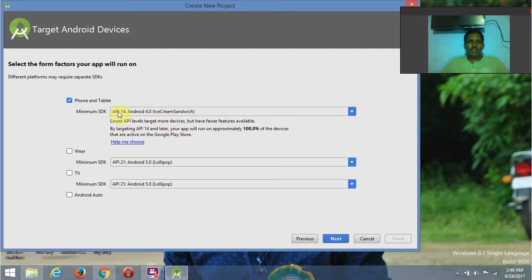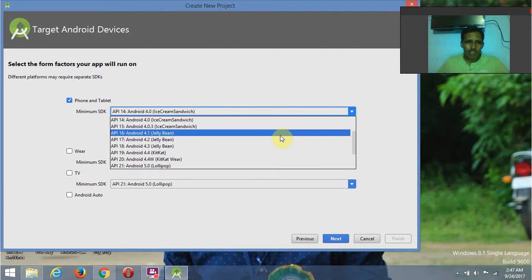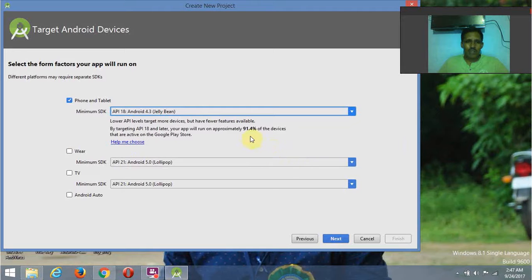What is the minimum version I am choosing here? API 14, Android 4.0 Ice Cream Sandwich. The maximum we have here is 8.0, and here we click after choosing this. Another important thing to note: if I choose 4.3 here, it shows 91%, meaning only on 91% of mobiles will our application work.